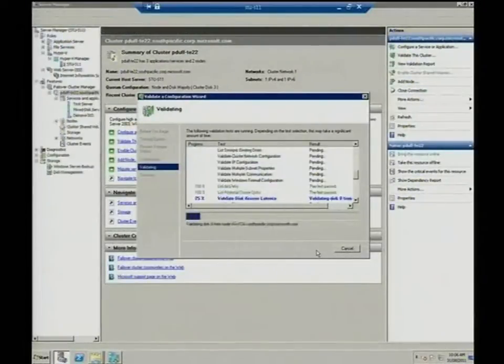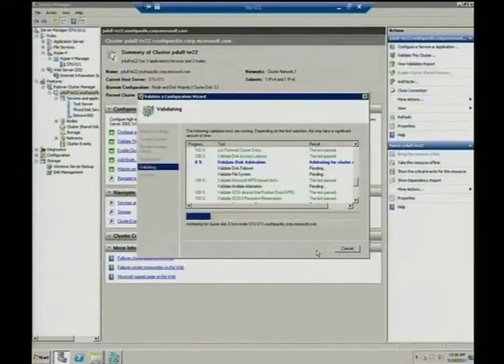Now, once I select off you go and validate the cluster, it's going to start flicking through all of the tests. And the tests are quite extensive. Some of them are quite quick. The storage ones are fairly slow. But while that's going, let's have a look at some of the previous ones.